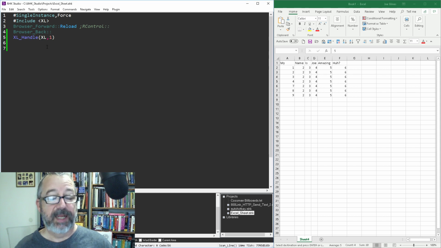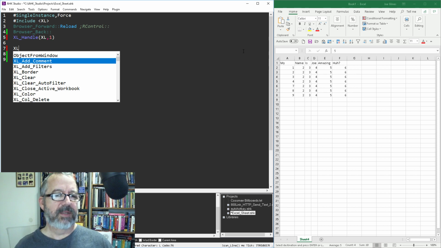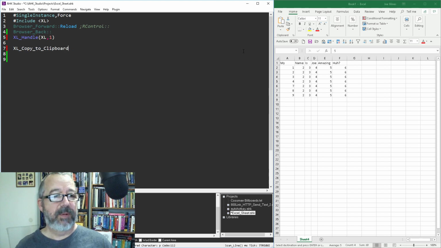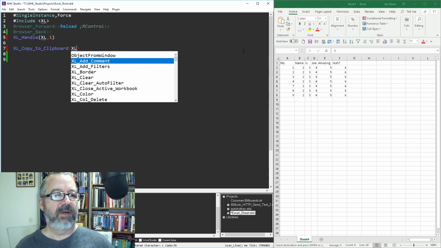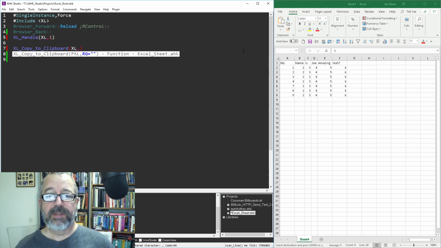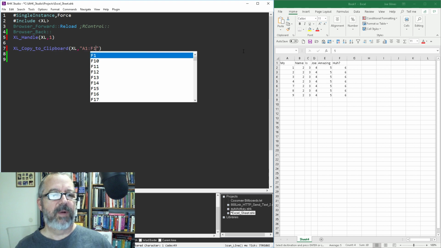First one, of course, is we have to get a handle to the Excel worksheet that we're working on. And then I'm going to say Excel copy, so copy to clipboard. Let's say we want to copy a range to the clipboard. First it's going to ask me for my pointer. That's just Excel because we set that in line 5. Add in a comma. The range, let's start with A1 to F1. So put in your quotes, A1 to F1.